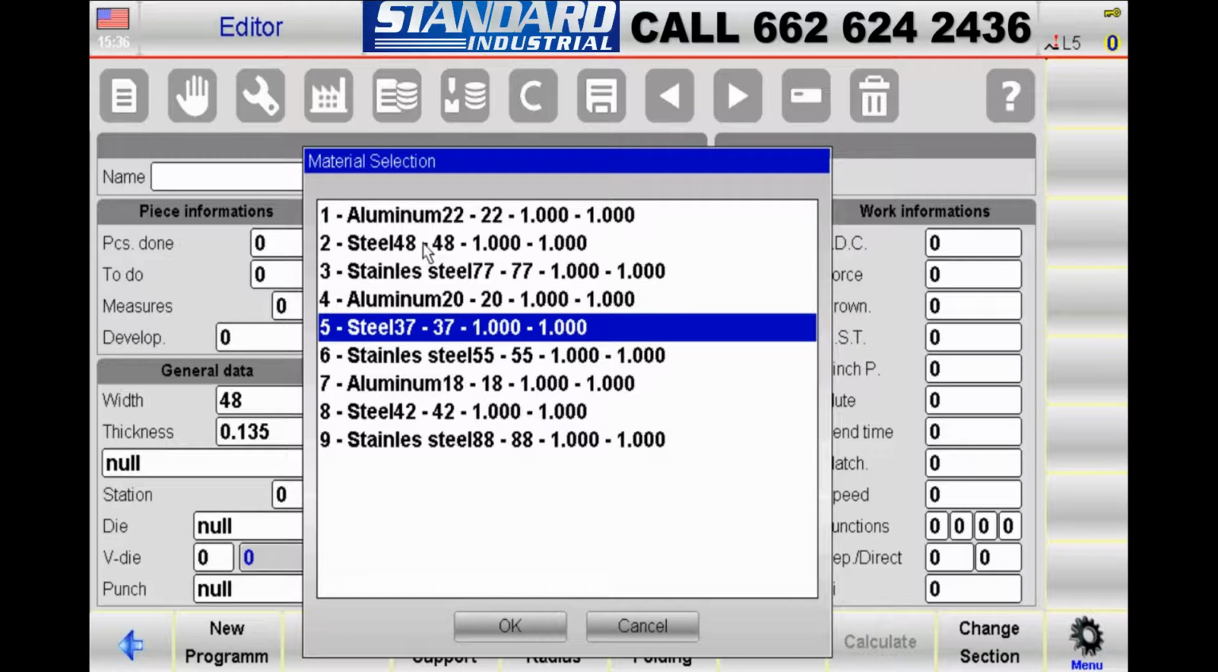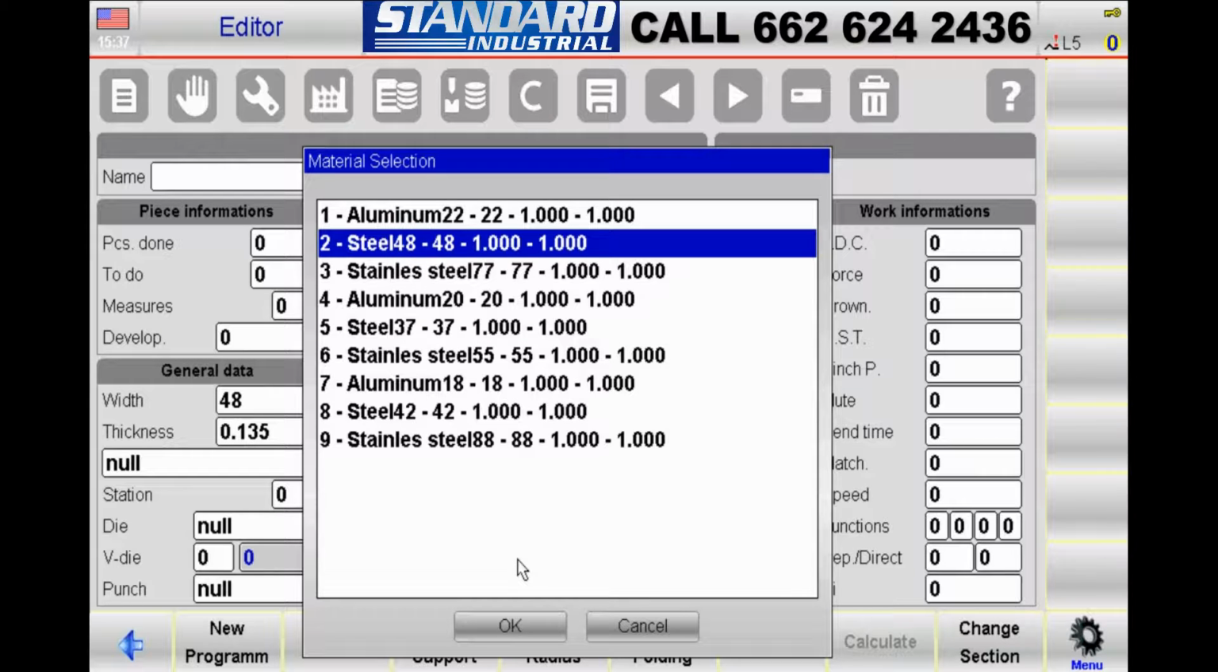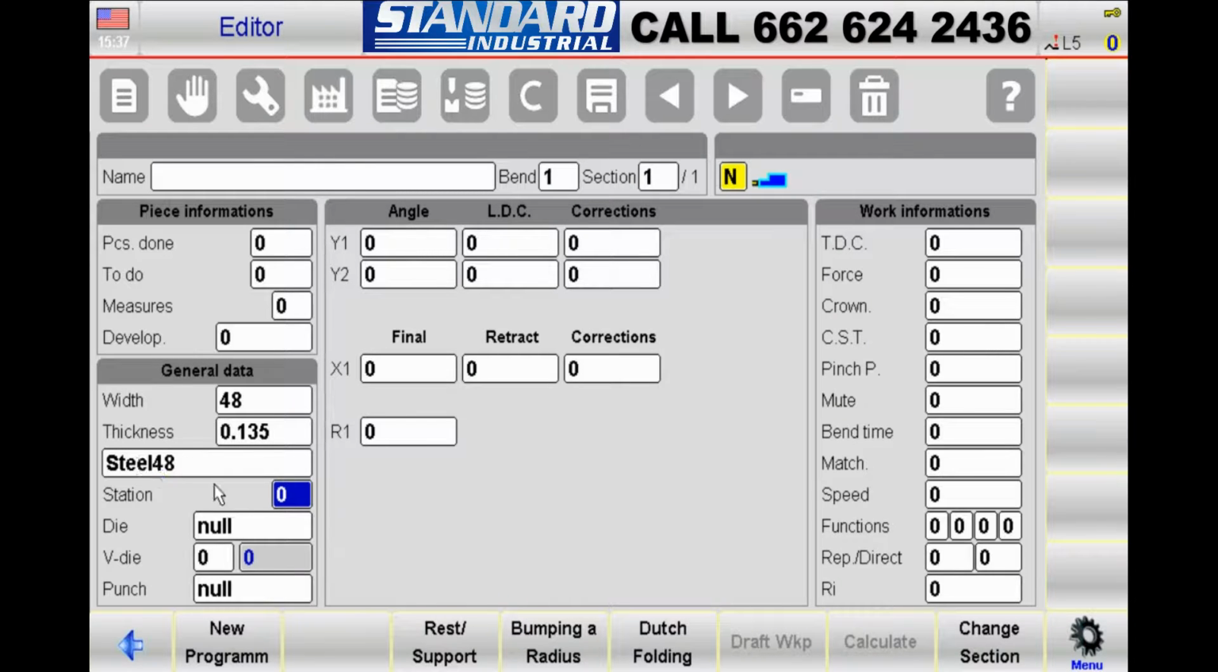If you don't see the exact material in the list that represents the material you're working with, then select the material that has the ultimate tensile strength as close to the material that you're working with as possible. In this case, we'll select steel 48, and the label will be inserted into the hardness field. The station field value can be left 0. In this situation, we're not working with multiple stations on the press. We'll cover that in another lesson.